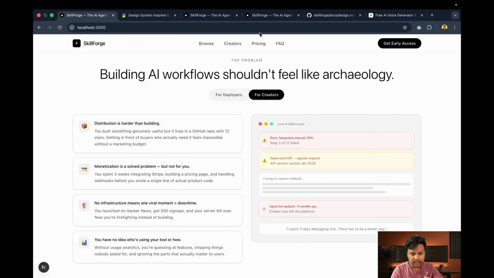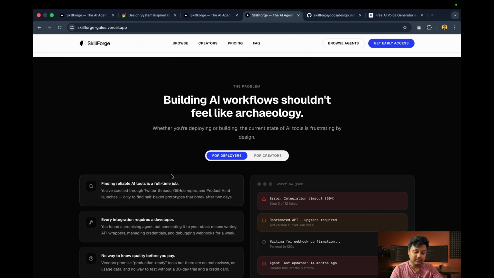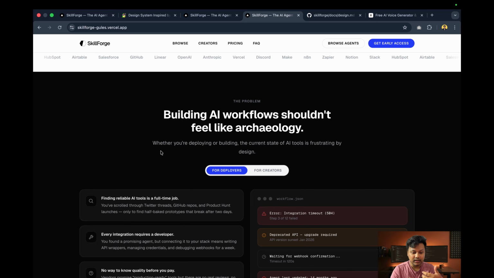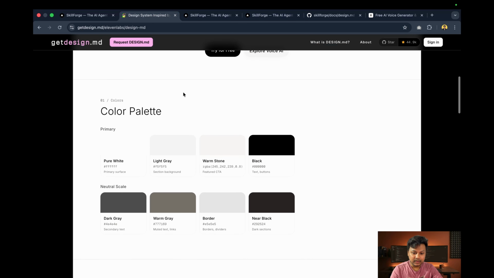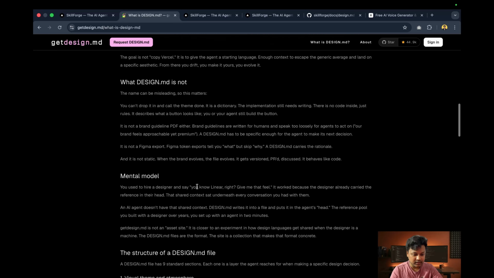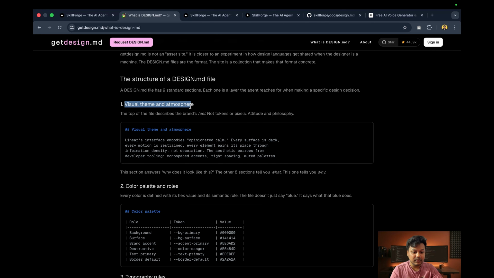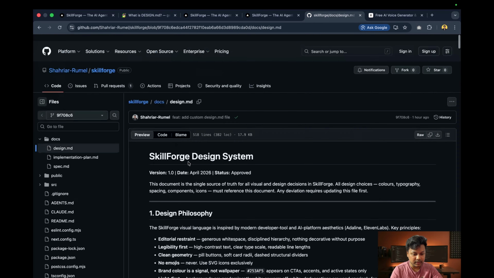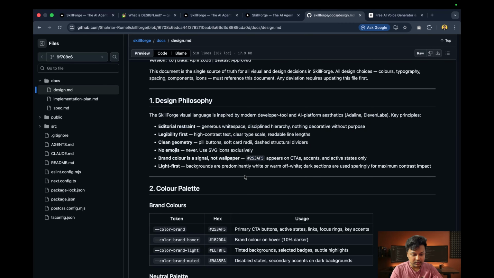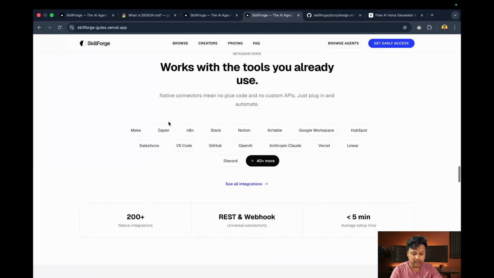For example, on our custom version, this section is still in dark mode, right? It's still not in light mode, and I think that is where this philosophy comes in. For example, on this design.md file, you can look at the visual theme and atmosphere. I think this is an important missing part that wasn't part of our design.md file. If you look at our design.md file, we talked about design philosophy, right? We said light first, backgrounds are predominantly white or warm off-white, dark sections are used sparingly for maximum contrast impact. So I think that is why it tried to create two sections in dark mode, right?